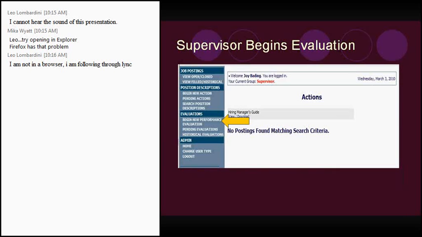If the employee has more than one supervisor, and this happens a lot, only one supervisor should actually complete the evaluation in Great Jobs, and it should be decided ahead of time which supervisor is going to do that. And then the other supervisors can submit their comments and feedback to that lead supervisor, and then he or she can include the other supervisor comments in the evaluation.